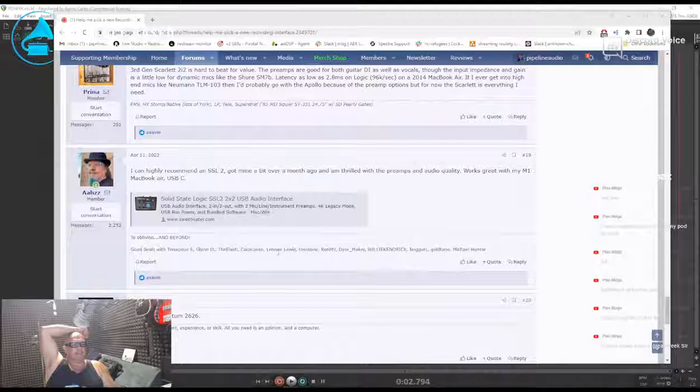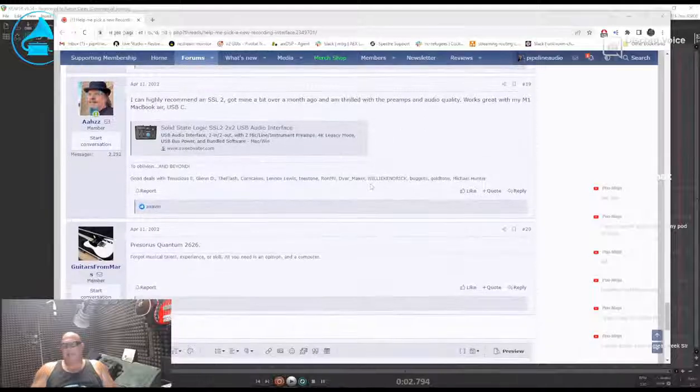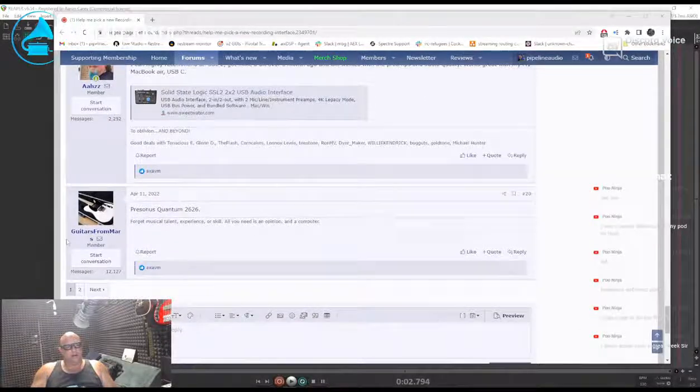Somebody else is talking about the SSL 2x2. Got mine about a month ago, and I'm thrilled with the preamps and quality. Works great with my M1 MacBook Air USB-C. Again, this is another Thesycon driver. I'm almost positive that SSL is using the same drivers as everybody else.